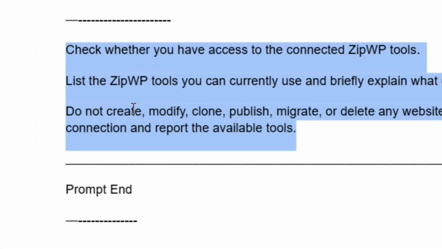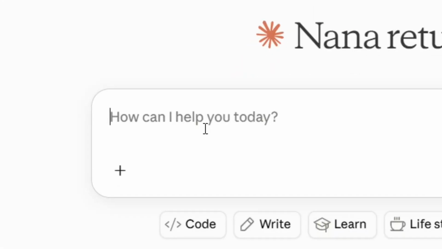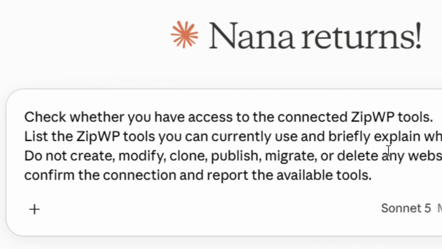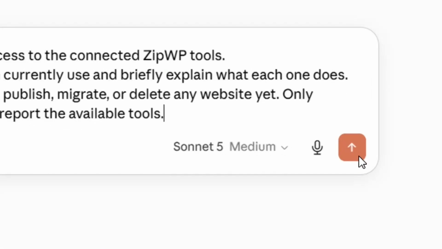Come and put the mouse on it, right click on it, and click on copy. After copying it, simply come here to the chat and paste it right here. After pasting it, all that you have to do is come here to the send and click on send or submit.